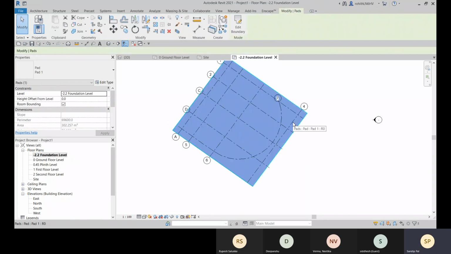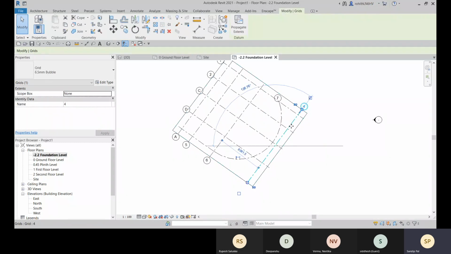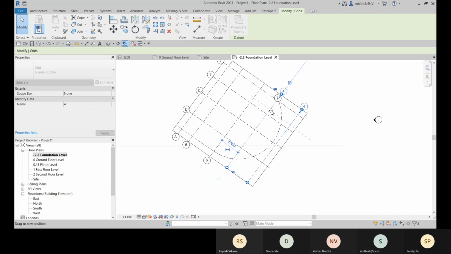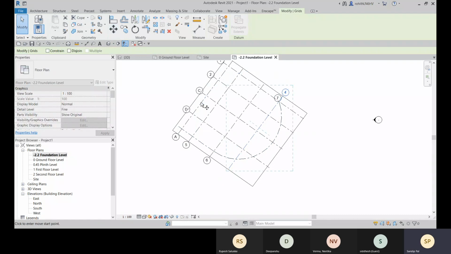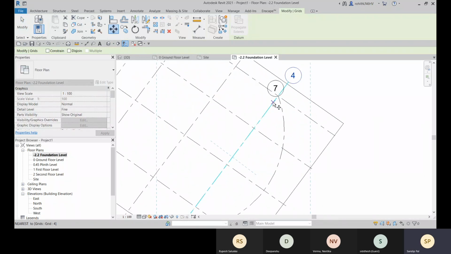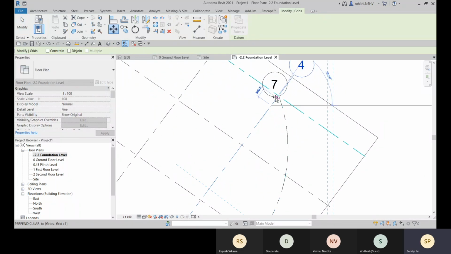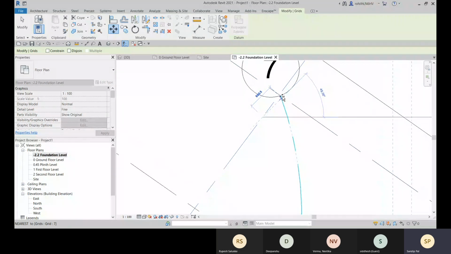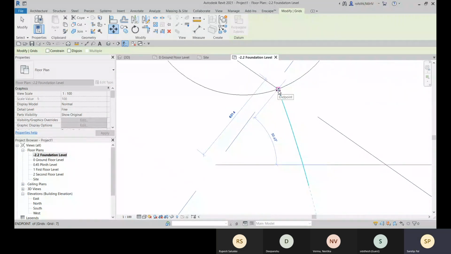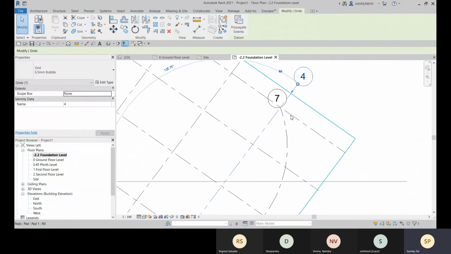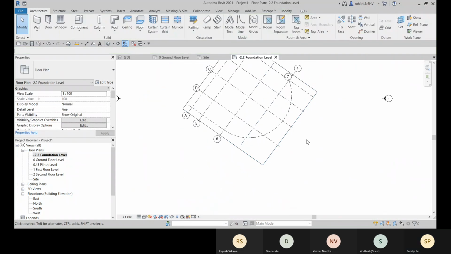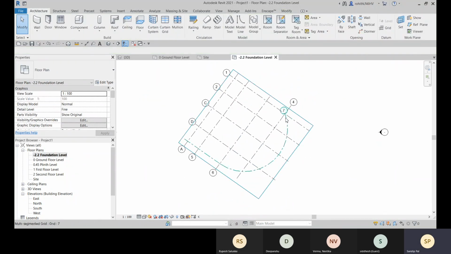Let me go with this grid and reposition it here. Or else you can use the move command and place it at this intersection point. So these are the grids you have created.